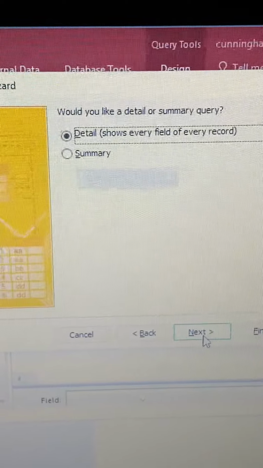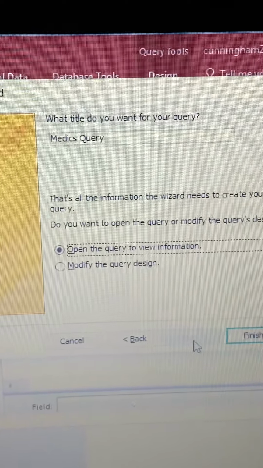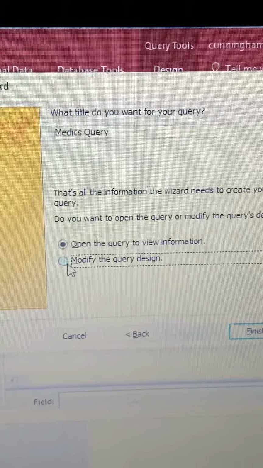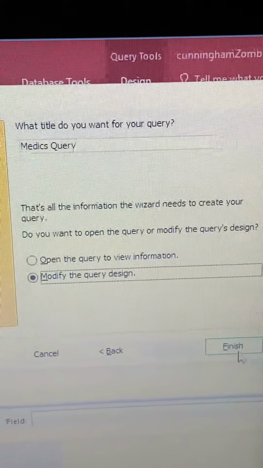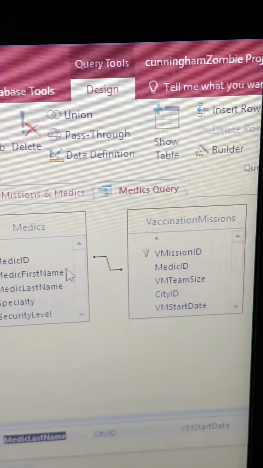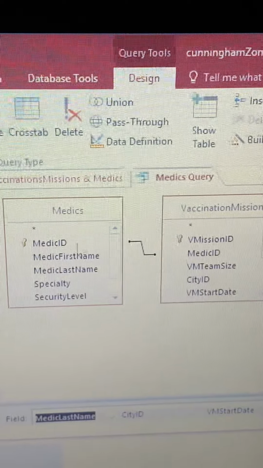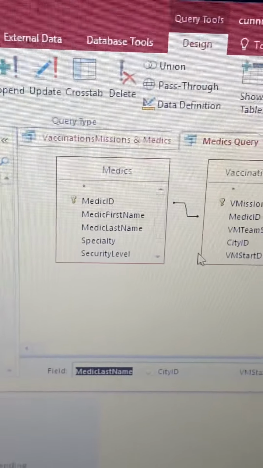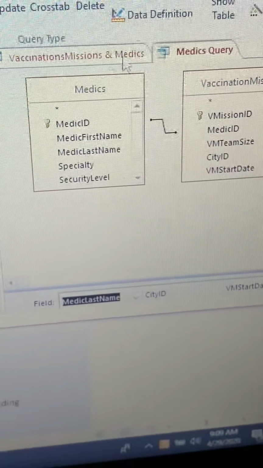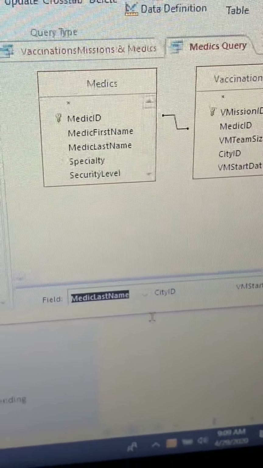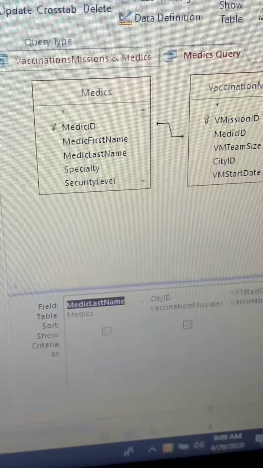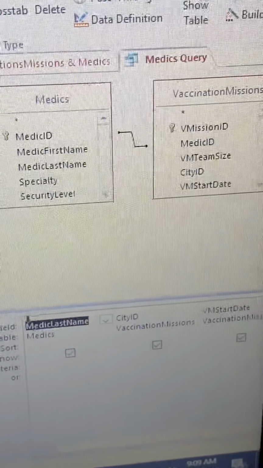And I want the detail. So I'm going to modify the query design. Again, this is going to take me into query design. You can start with that if you want. And it's already showing me the relationship. How they're going to tie these 2 tables together is with the medic ID number. Okay, we are going to do our query. And again, I've got that problem that I can't see very well down here. So let me try making this bigger. Now I can see everything.